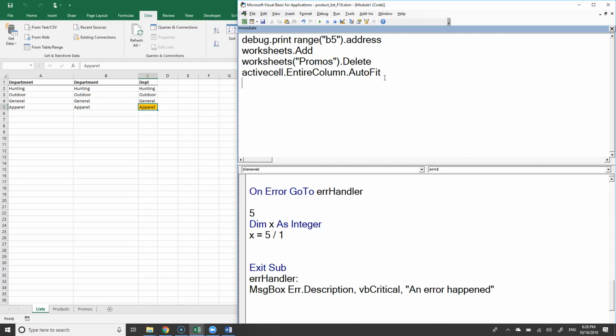The important thing to realize here is that that is an instruction that is built into the object. It's part of the definition of the object. It's not part of VBA, where VBA knows how to auto fit stuff. VBA doesn't know anything about auto fit. VBA knows how to tell the range to auto fit itself.